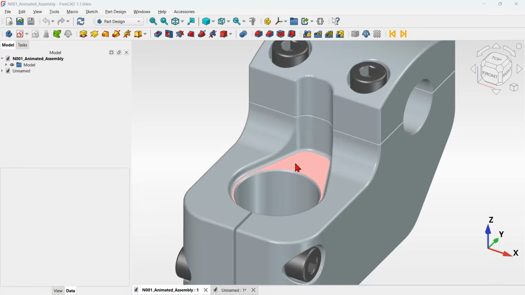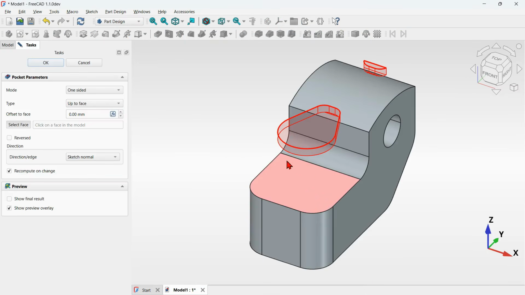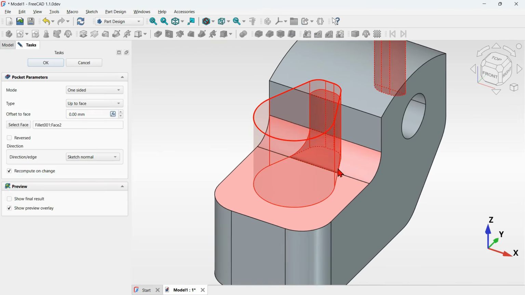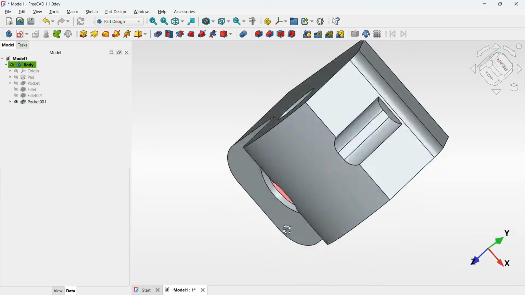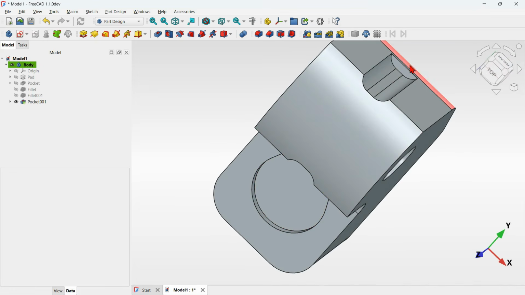Okay, let's go to our document and select this face here. As you can see, we have this. Now it's time to set the offset distance. Let's say 3 millimeters and click off. And now just press OK. Okay, and here we have to remove this material.